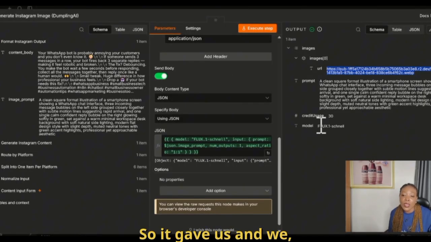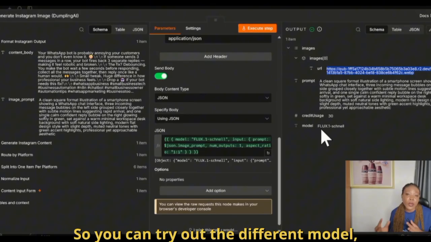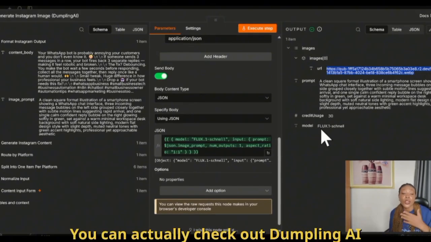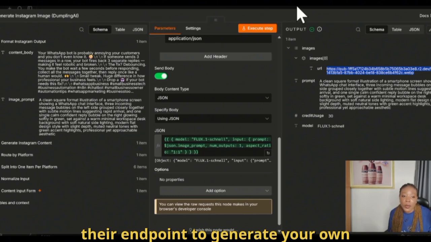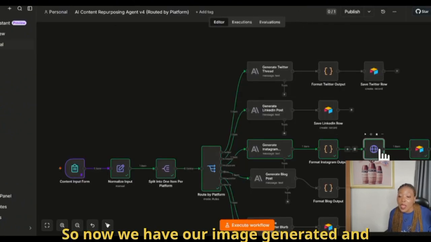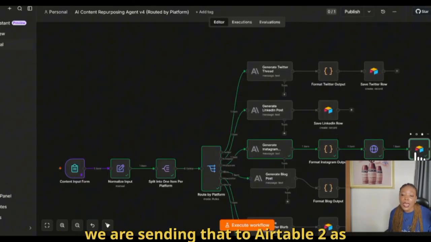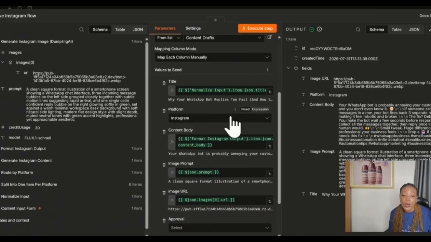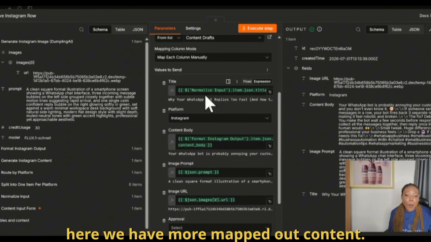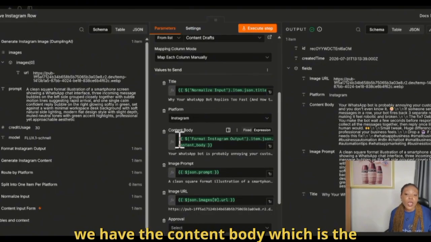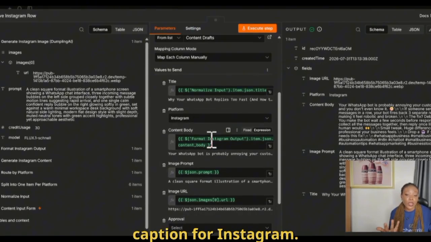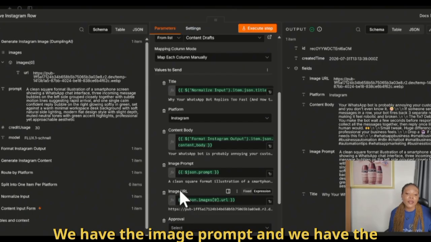The model we used in generating this image is Flux One. You can try out the different models, as they have different models for image generation. You can check out Dumpling AI and use their endpoint to generate your own images too. So now we have our image generated, and we are sending that to Airtable too. Here we have more mapped out content. We have the title, the platform, the content body, which is the caption for Instagram, the image prompt, and the image URL.